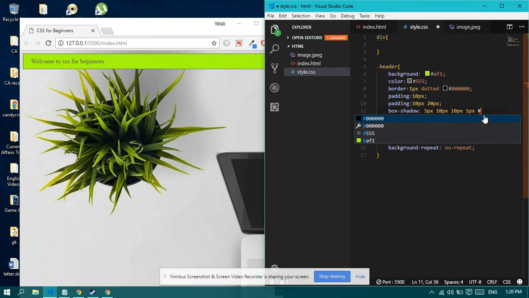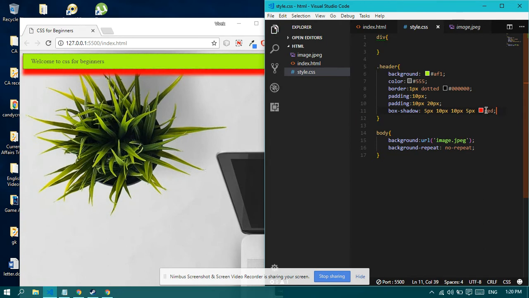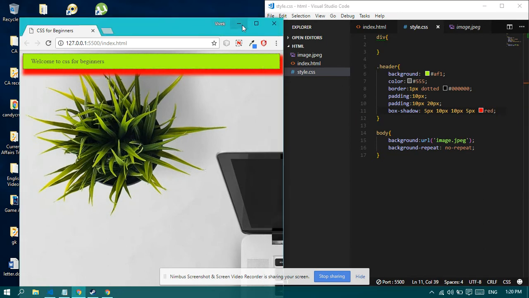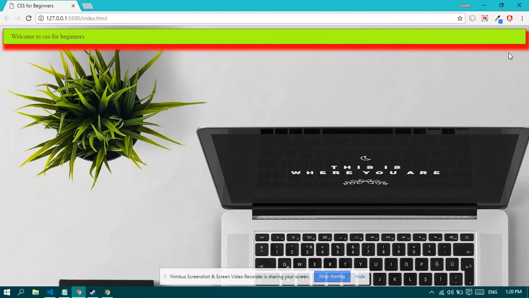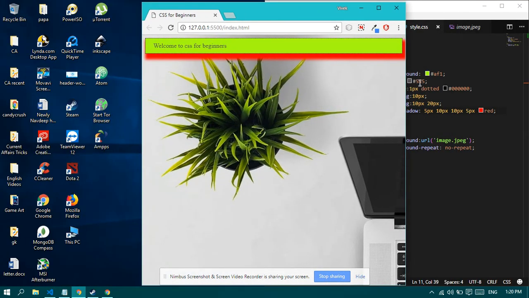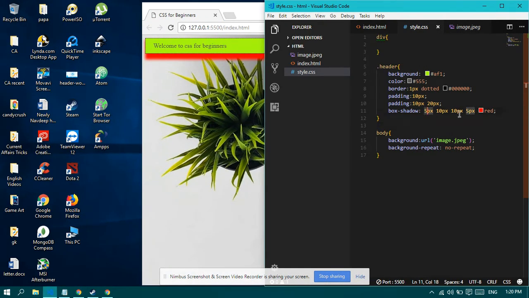So you can use color in different ways. I will talk about it. For now, I'm just going to use a red color. Just write red. We can see the shadow here, but it doesn't look good. I just don't want this right side of extra shadow, so I will make it 0 pixel.